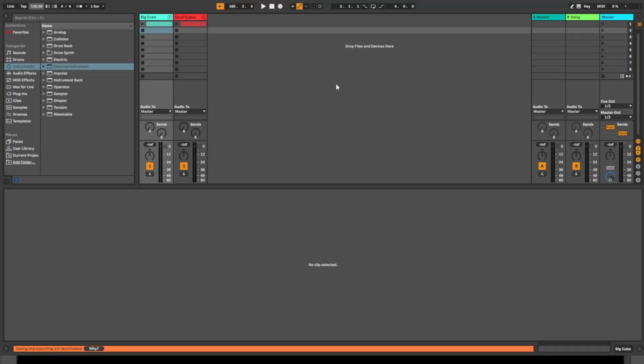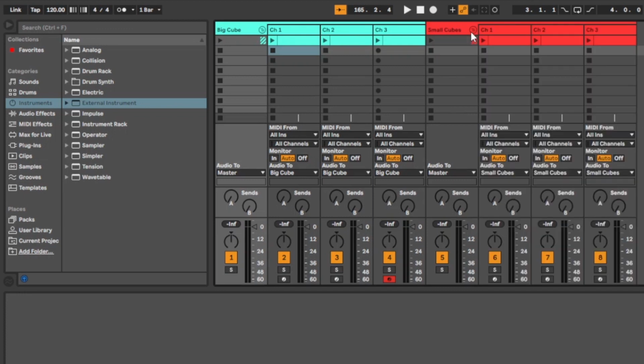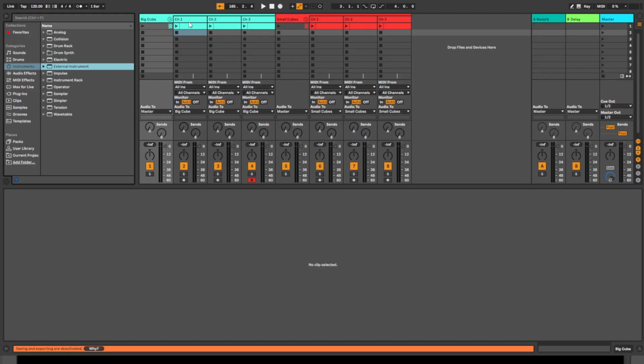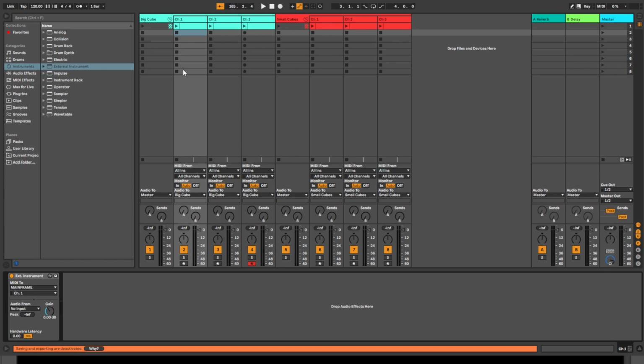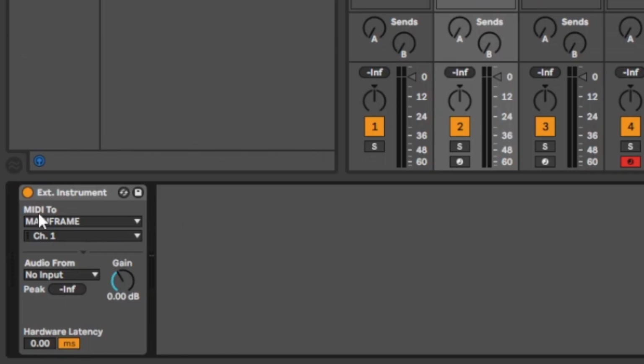Here I have an Ableton project I just set up because the Ableton project I used for that show is on a different computer. So now there are 2 mainframes in this setup, and each of them has its own group of external instruments, which is this instrument right here. And basically what it is, is just how you send MIDI out to an external instrument. So when you click one of those, you see right here, external instrument, I have MIDI to mainframe selected here.